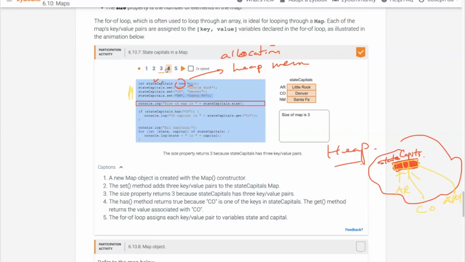All right, so let's look at the next frame. So next one is checking to see, hey, state capital has this or not. If it does, then it's going to print this. And printing it also involves getting the value of CO, which is Denver, and then you see this printed. Very next one shows the whole block at the end. It says all capital, so you're going to have all capital console log plus this key value pairs. State is capital. All right, so this key value pair is this.